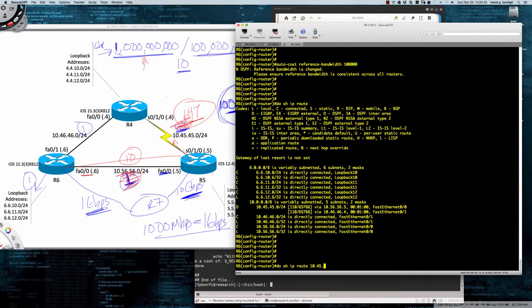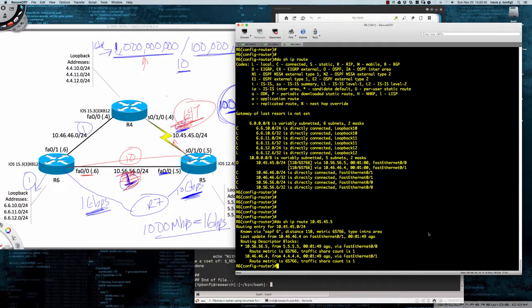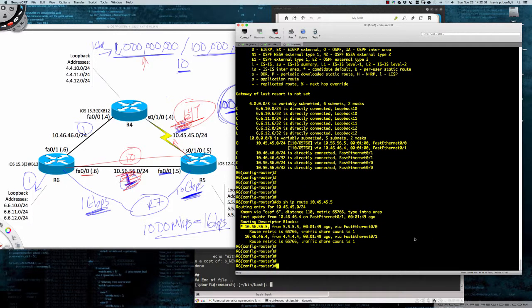Whoops, 45.45.5. Sorry about that. Okay, so how do I get to that network? You can see I've got two equal cost paths to get there. We're going to take this one here, and it's out FastEthernet 0/0. So this is where I say do show ip ospf interface FastEthernet 0/0.